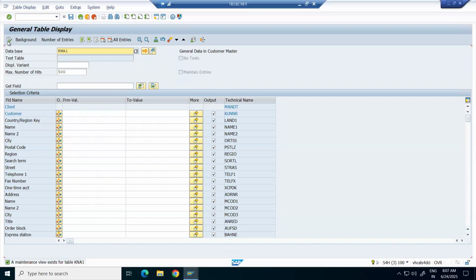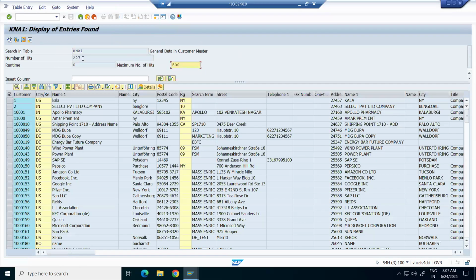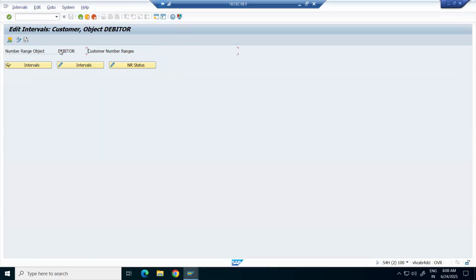Now let me execute this. We have a total of 227 customers. For example, Apollo Pharmacy, one customer is there, right? This number, 10001, is coming from this object. The object is this one, the customer number range.